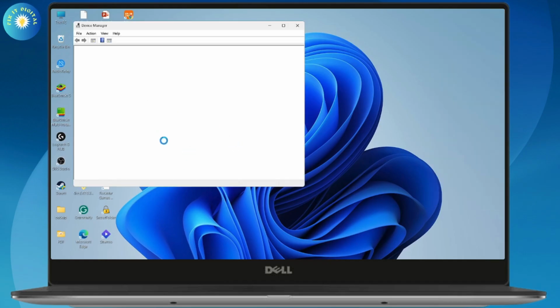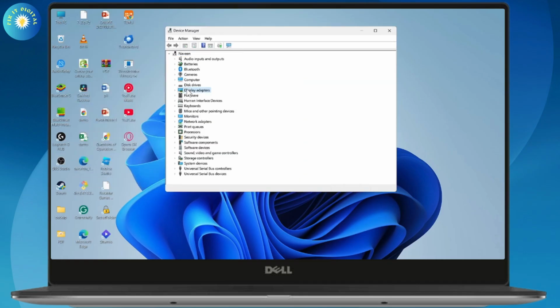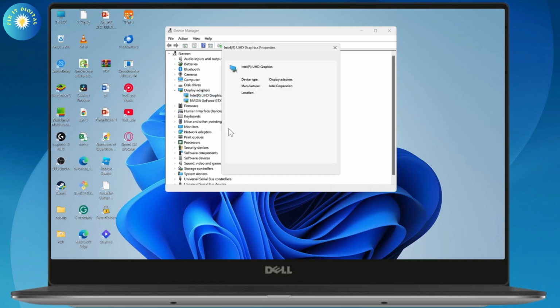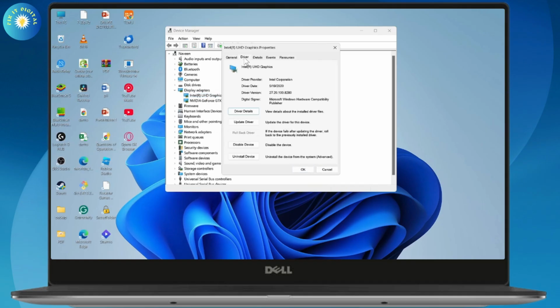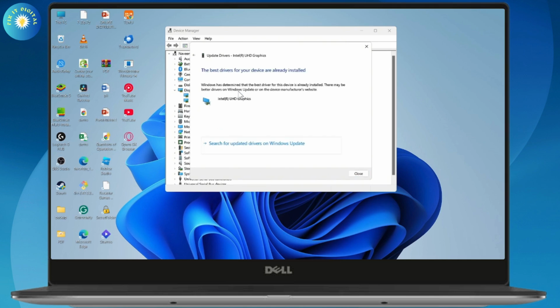Under device manager, you will have this kind of interface. Now you just need to simply go with display adapters. After that, select your display adapter, right click on it, go with properties. Under properties, you need to go with driver, and from here you need to go with update driver. You can go with the first option, which is search automatically for drivers, and it will install the best drivers.